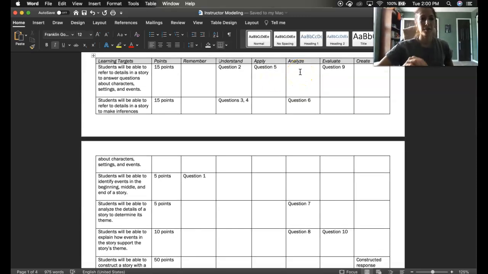So I can see how I've distributed the questions across different levels of Bloom's taxonomy. So I'm not placing too much emphasis within this assessment on just one level of thinking. It's pretty even across the levels of Bloom's taxonomy. So I have questions of all different levels here in this assessment.